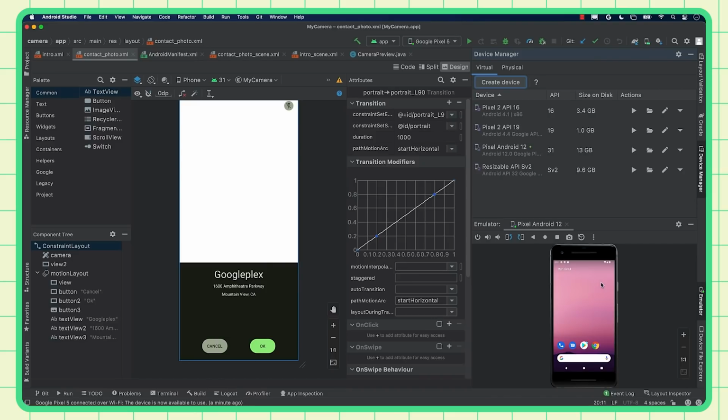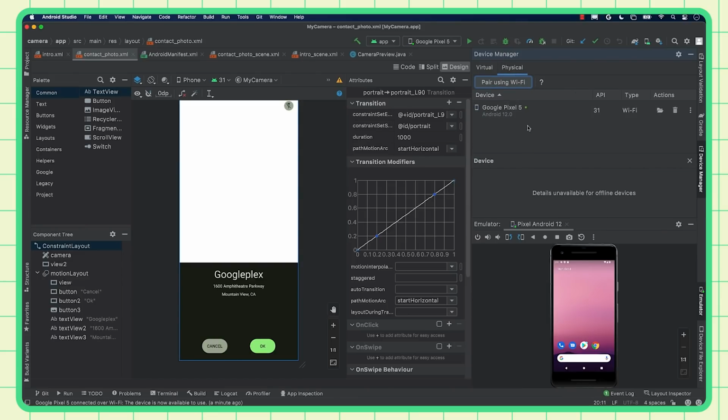So another new feature is our device manager. We've removed our AVD modal dialog, and so we've integrated devices here. You can see our virtual devices for the emulator, as well as physical devices that I've attached through Wi-Fi pairing. So let's run this app on a real device. So as you can see here, when I rotate the phone, it smoothly animates between the rotation states. And all I had to do was set a couple of attributes in the motion layout.